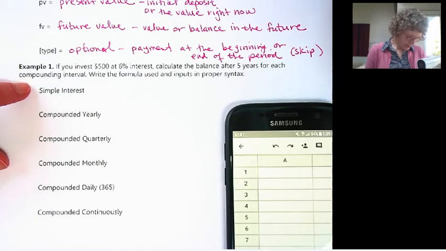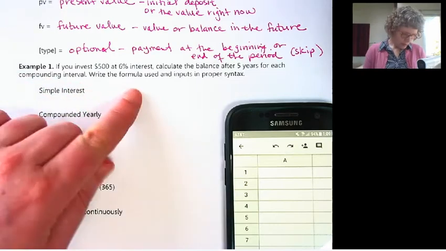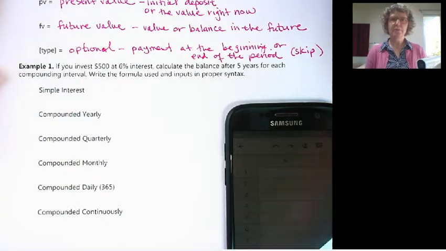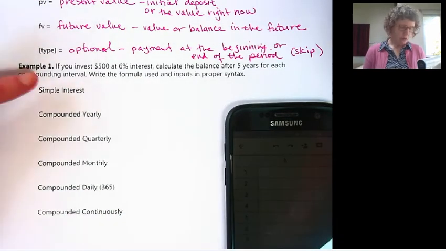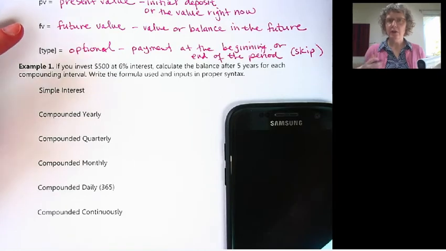So we have an example here. If you invest $500 at 6% interest, calculate the balance after 5 years for each compounding interval. This example might sound familiar because it's the one we did with the simple and compound interest to begin with. Write the formula used and any inputs in proper syntax. So I want you to write out what you're putting into the spreadsheet.